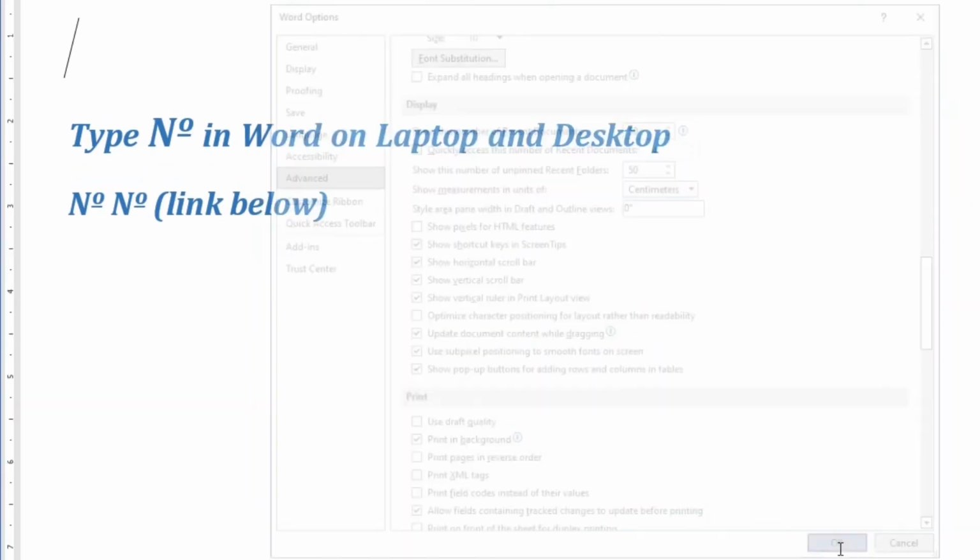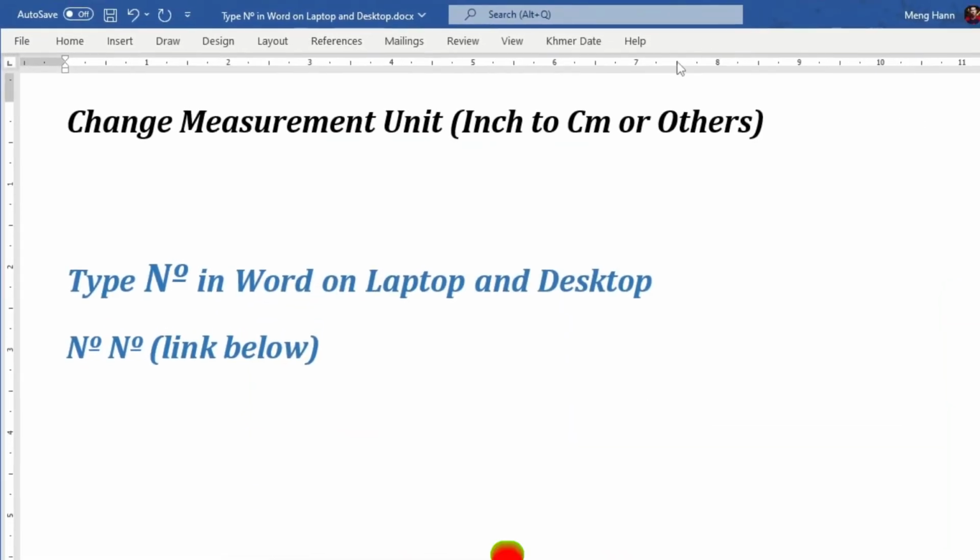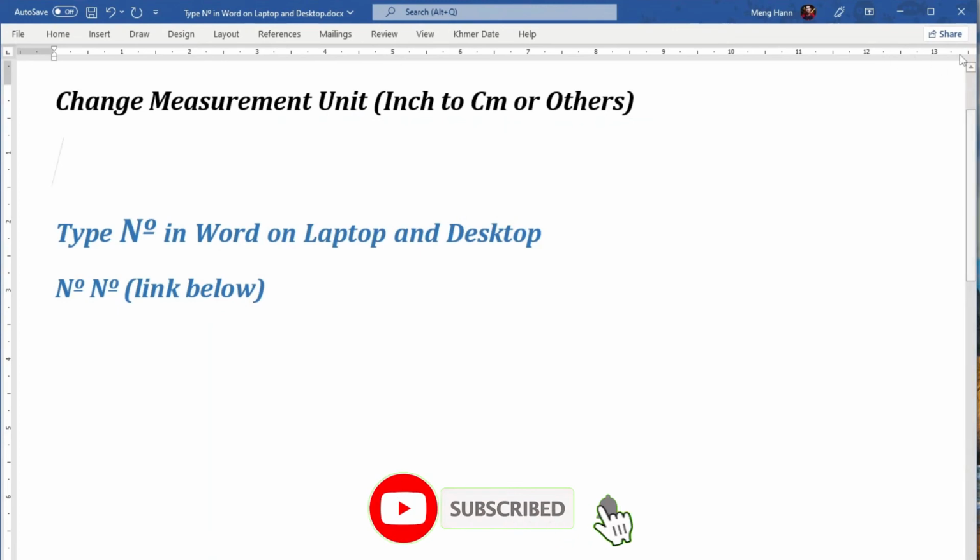So just press OK and then see, boom. See, both sides use centimeters, so you can draw a shape or picture and make a measurement. You can know how big it is.